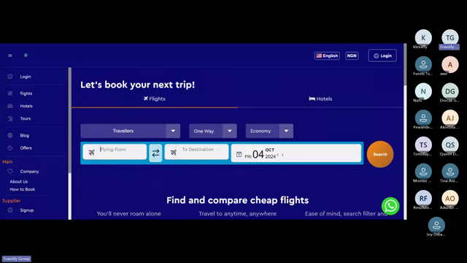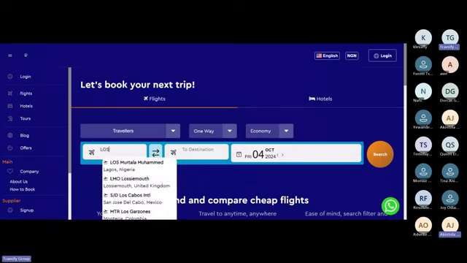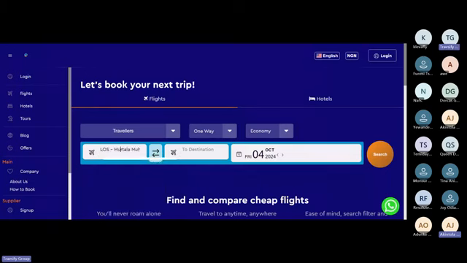Here you can see flying from. Now we said this client is flying from Lagos and is going to London. So Lagos.